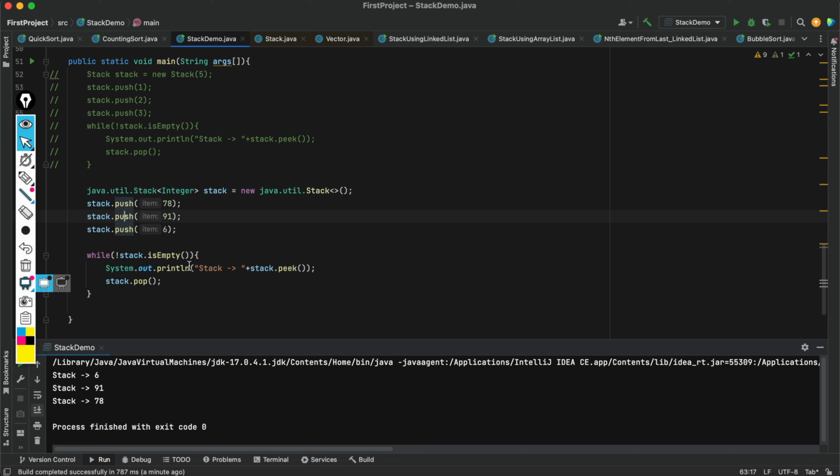So these are the operations we usually use in the stack: push, pop, and peek. And through these ways, stack, array list, and linked list, we can perform the stack operations.